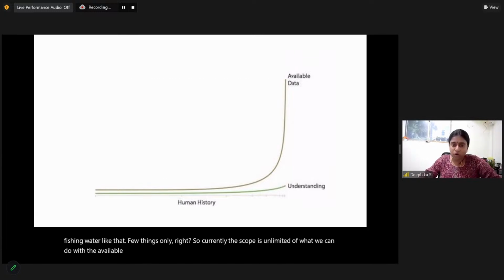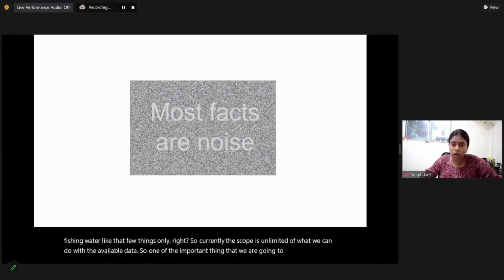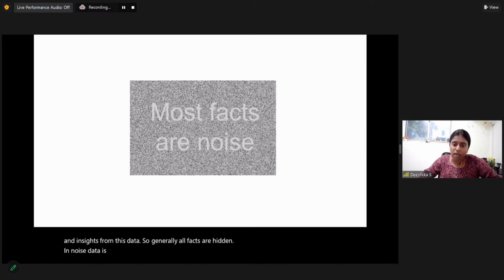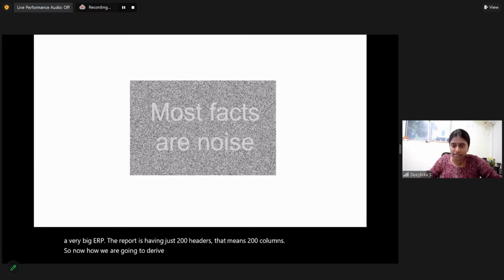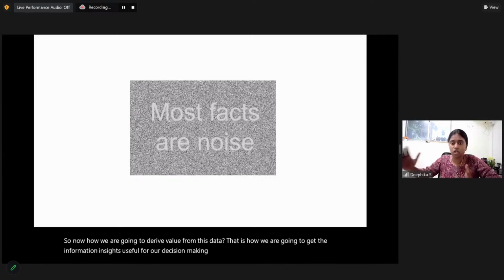One of the important things we are going to see is how to arrive at value and insights from this data. Generally, all facts are hidden in noise. Data is so vast, you have so many columns. Recently we were auditing a client with a very big ERP, and the report had just 200 headers, which means 200 columns. So how are we going to derive value from this data? That is, how are we going to get information and insights useful for our decision making from this 200-column data table?